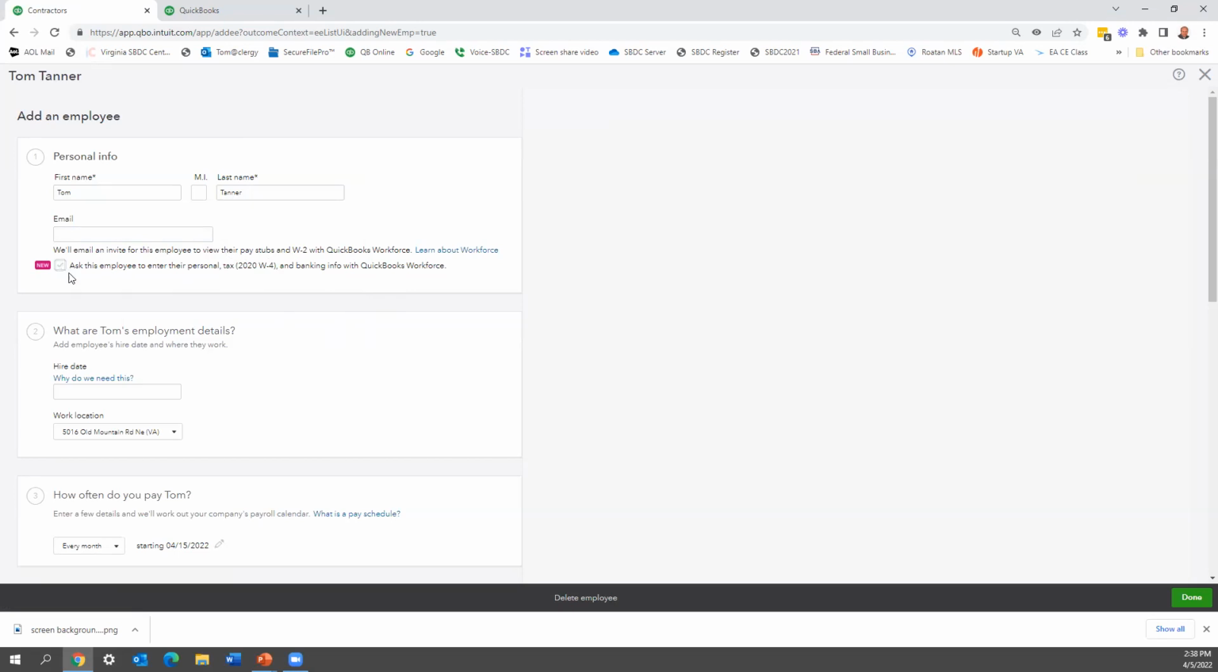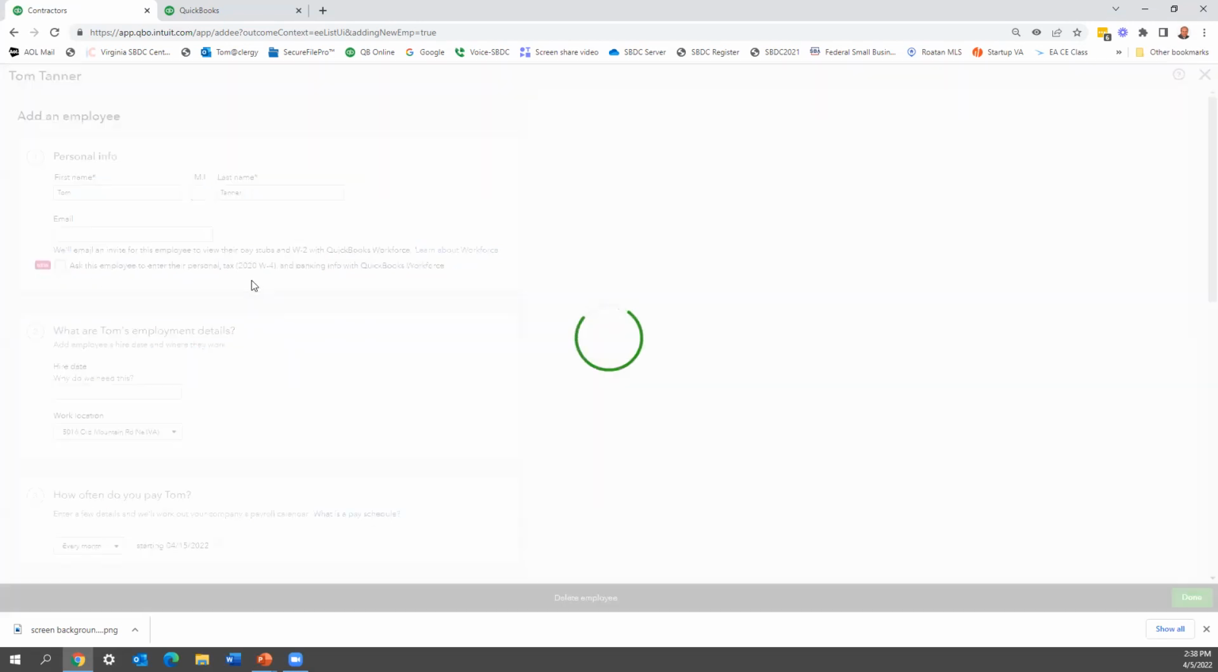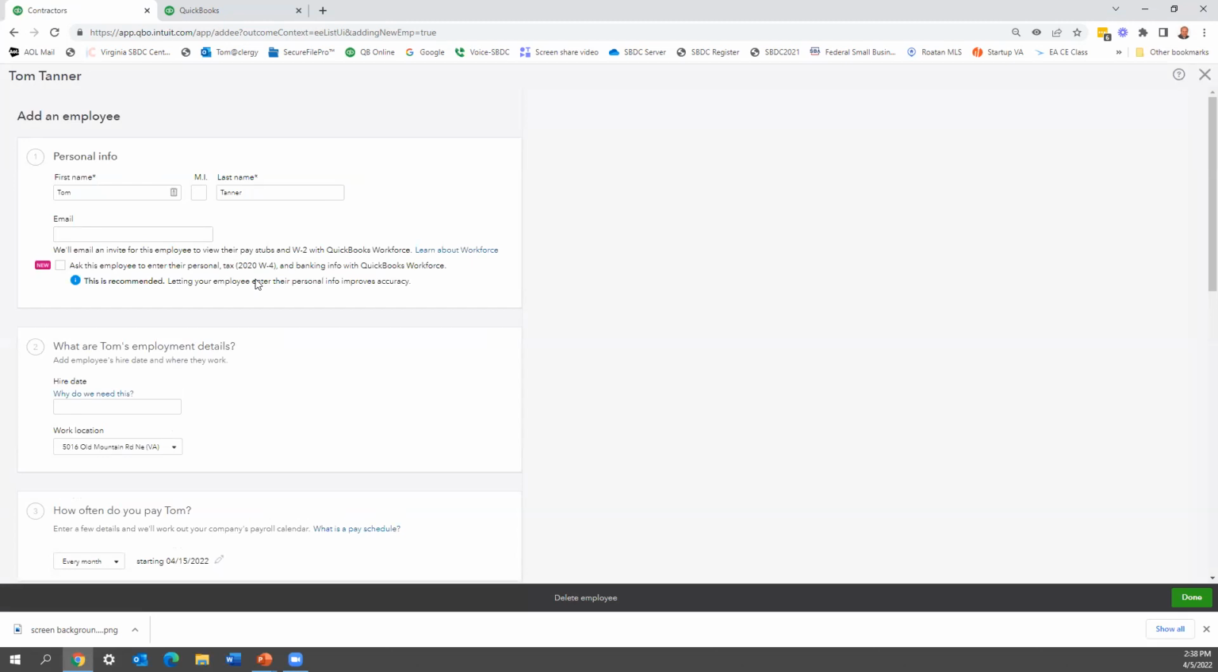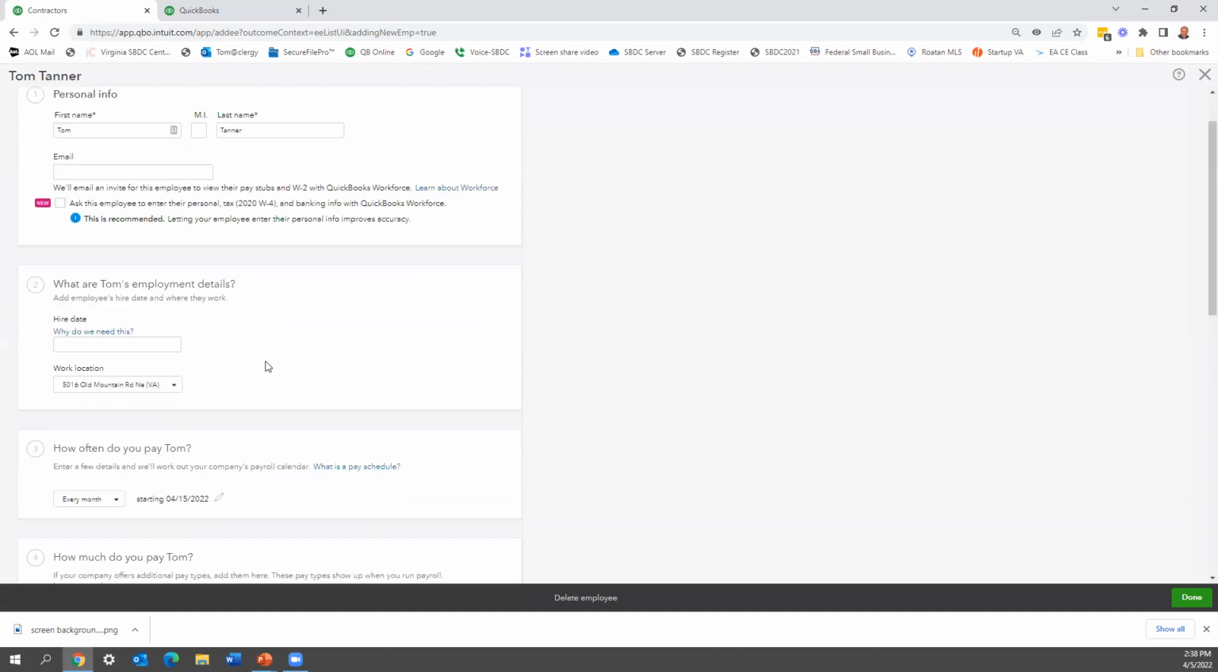If I unclick it, I need to make sure that the employee is providing me the W-2 information, probably the information for the direct deposits and things like that. So I can enter them directly myself.